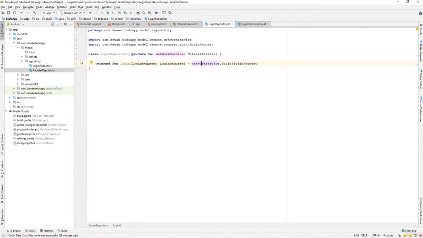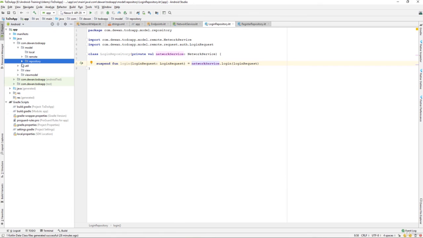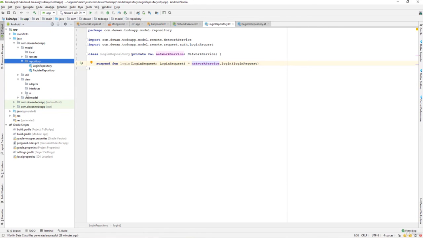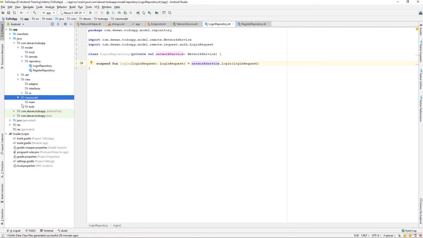I think that's all for this lesson. We have successfully created the repositories, and the next step is to work on the view side for the model view. We need to create a view model for our login as well as register. So let's meet up in the next lecture. Till then, have a great day.